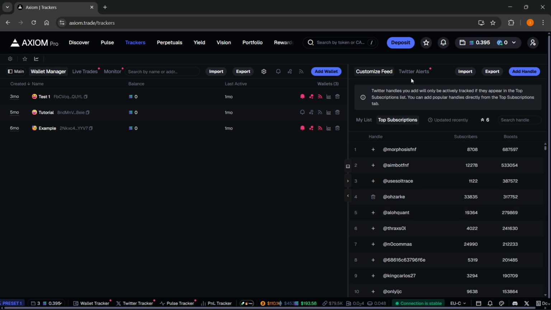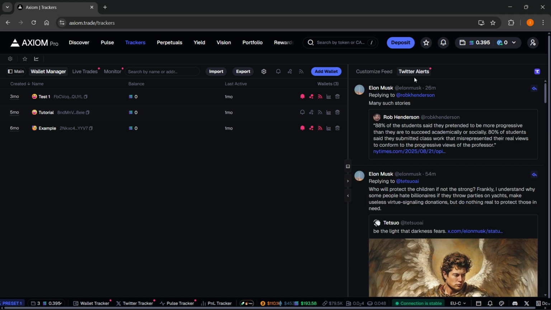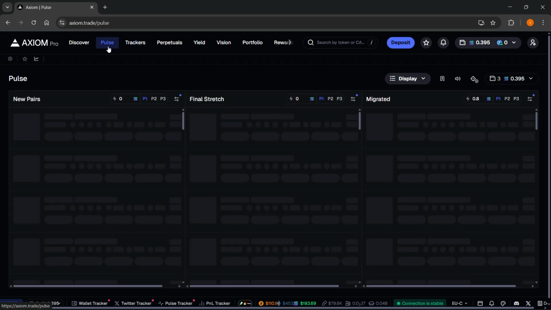Now, after you've done this, you can go to Twitter alerts over here and you can see actually what's happening from those people. So what they're tweeting, what they're saying, and then when you see this, you can basically make decisions on buying meme coins based on that. So this is how you add a Twitter tracker, but of course you can do that on any page.